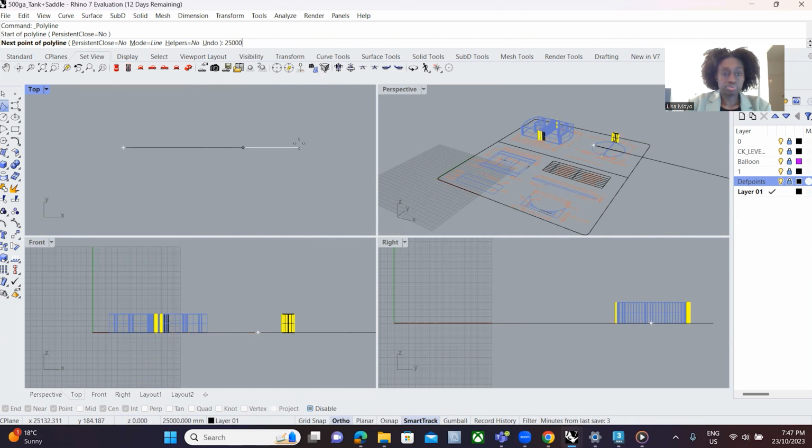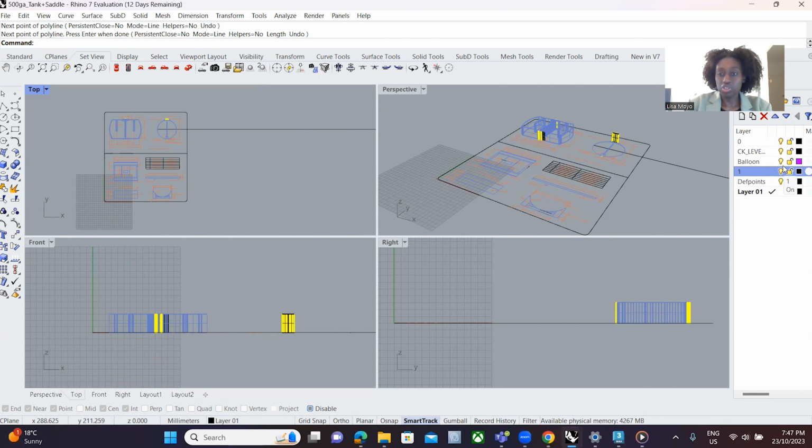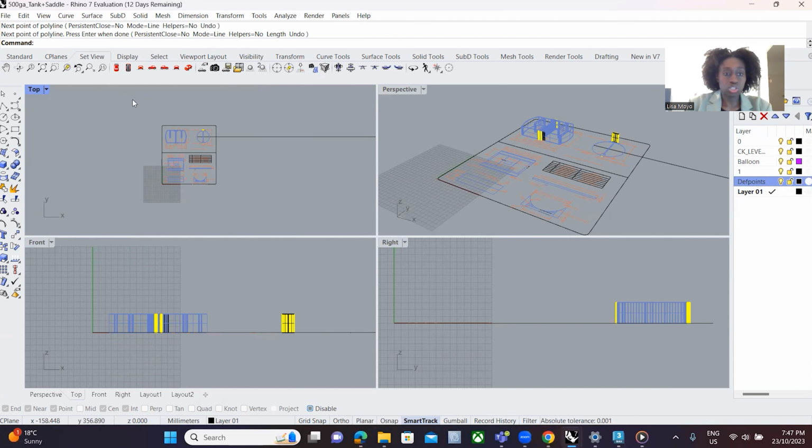I'm going to press shift to make sure that's straight, and then I'm just going to right click, and then press enter to close up that line. Now, to resize everything, if you look back in the previous tutorial, I showcase how we do this.